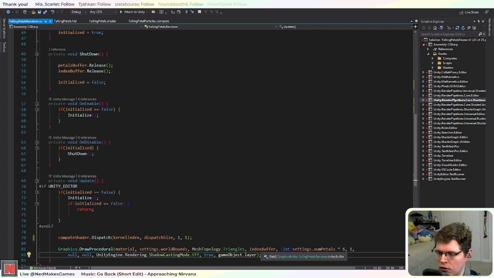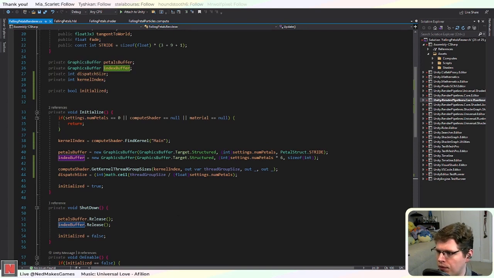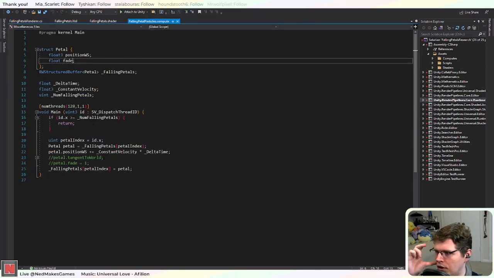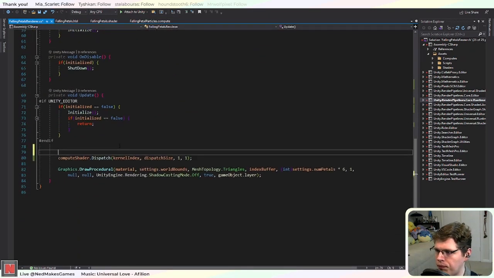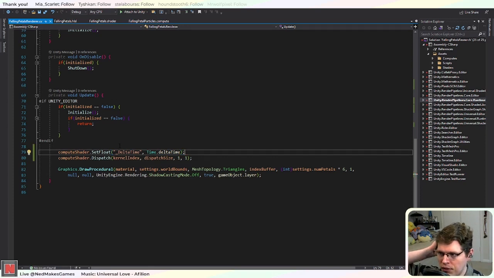Okay, so this all looks good, but we've got to figure out this index buffer and also I'm gonna do that in case these are null, they won't get a null reference. And then we've got to set the various properties onto the compute shader here. Okay, so delta time is updated every frame. So we call set float delta time and then time.delta time. And if you've watched my video about time and shaders, in compute shaders, Unity does not set those values, so you have to upload them yourself.